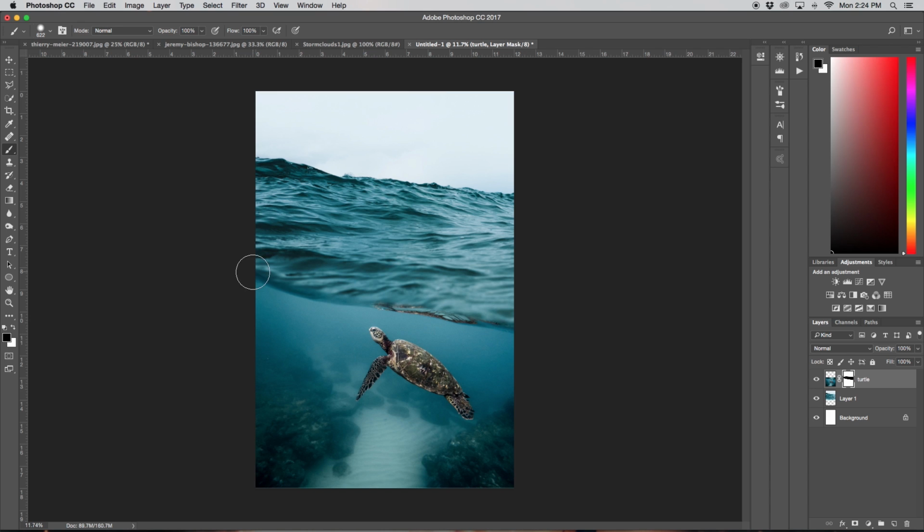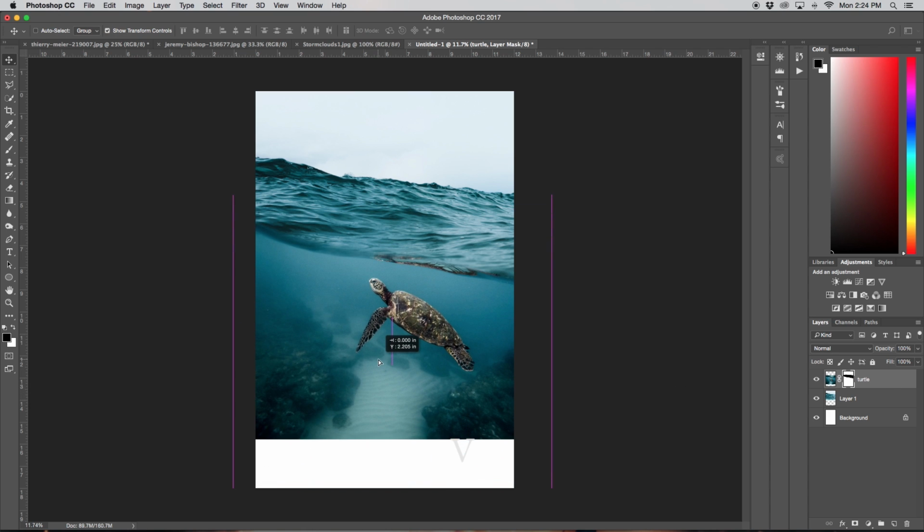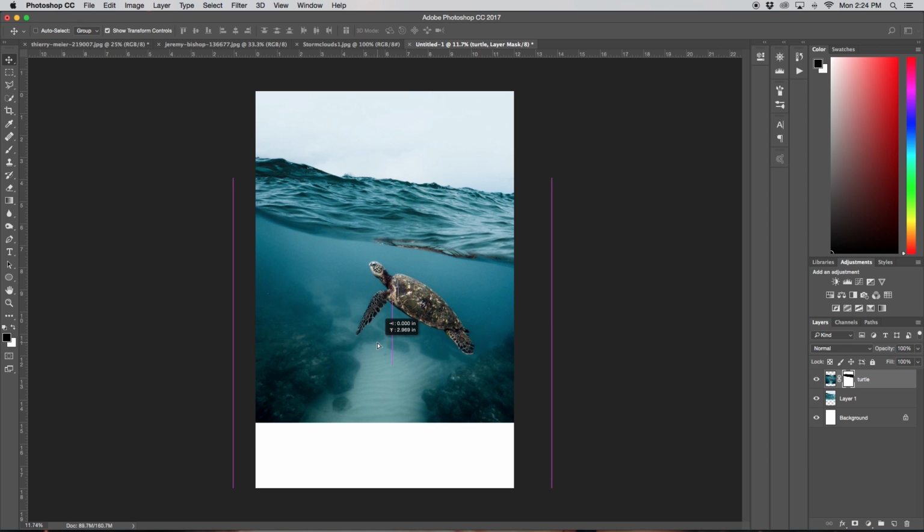The thing with these, if you have the point where it goes underwater a little bit too low, it might not make sense because as you see here, there's a lot of water above, so the scales don't really match up. So what I'm going to do is I'm just going to press V for my move tool, and I'm going to drag my turtle up a little bit until I find a spot that works a little bit nicer. I'm going to go right about here.